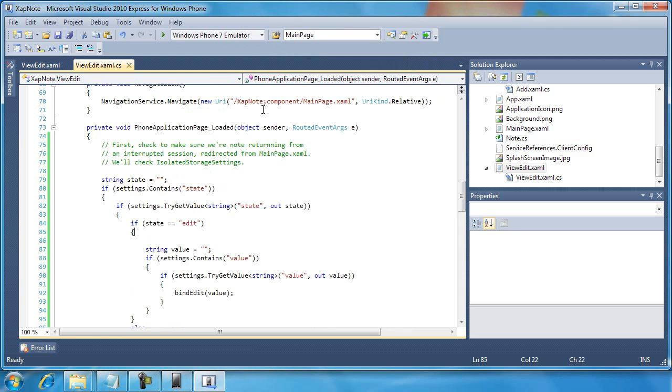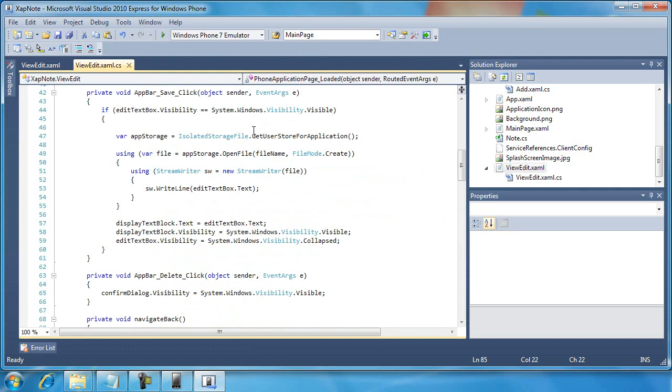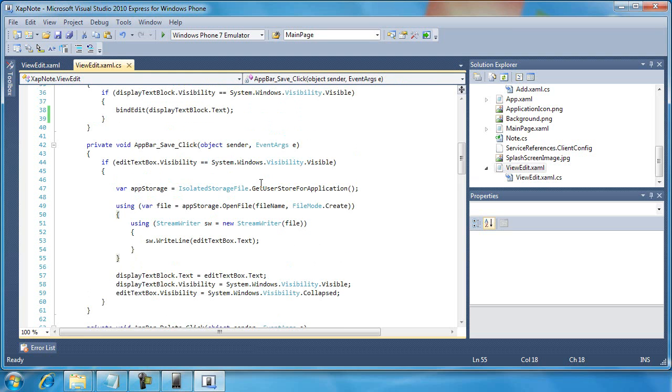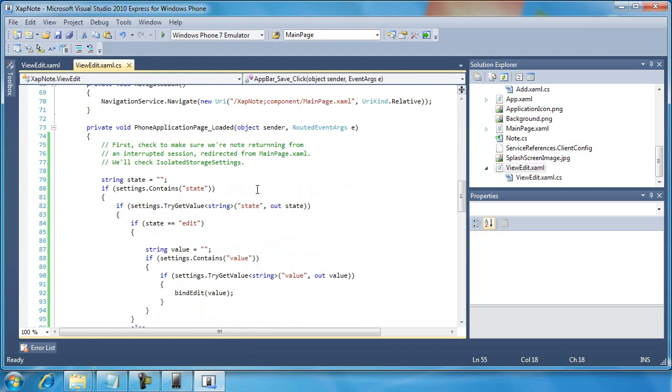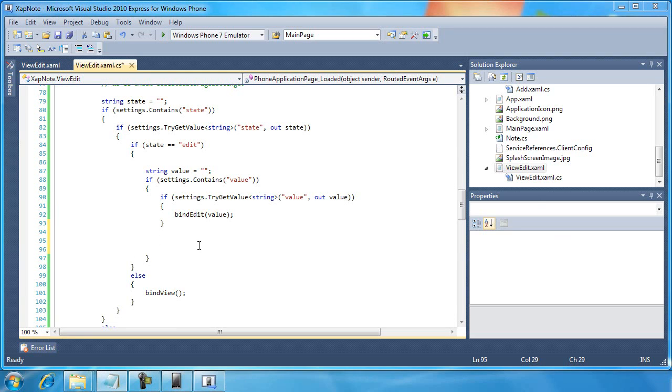So let's take a look at the save functionality in our application and just make sure that we got this right. You know what I think it is? I don't think we ever set the file name when we came back out into the loaded. I mean, here we get value, but we never get the file name. Boy, that was a glaring mistake.